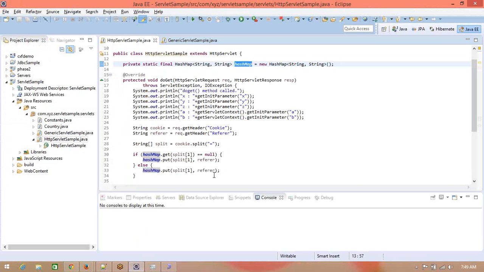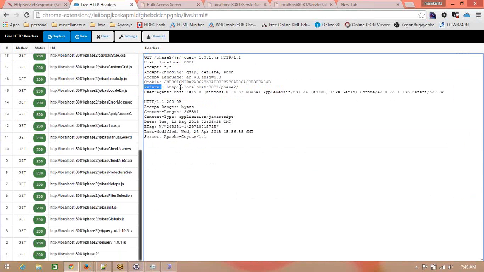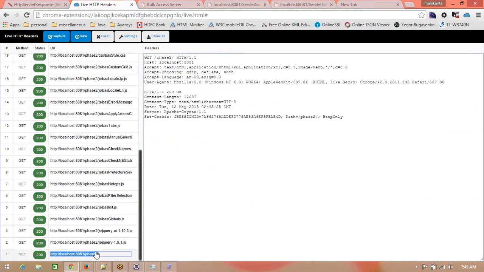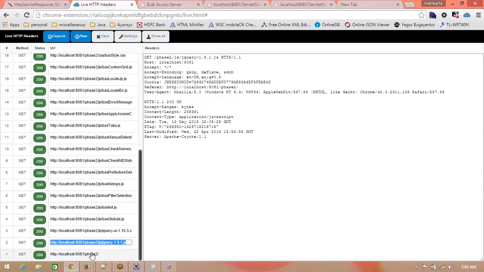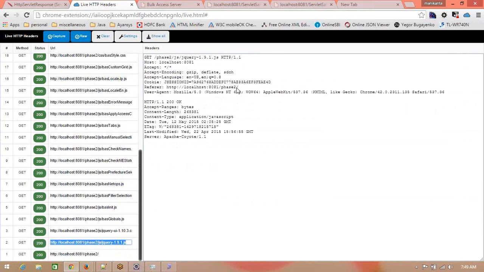So Tomcat did the same thing. So it kept the referrer URL. What is the referrer URL? Referrer means the previous URL. See, the previous URL is this one. In the referrer you got this one.